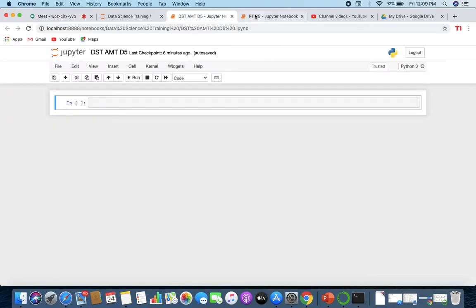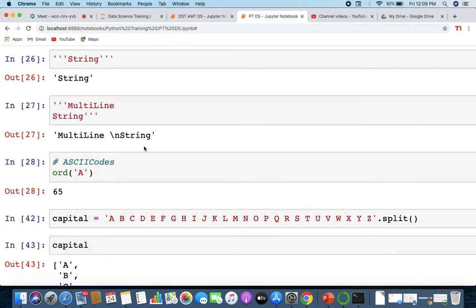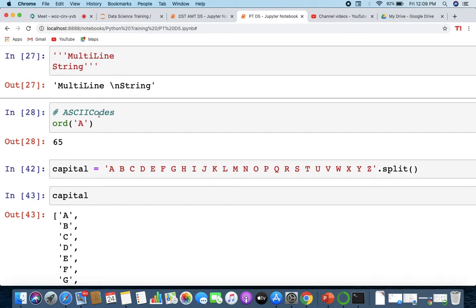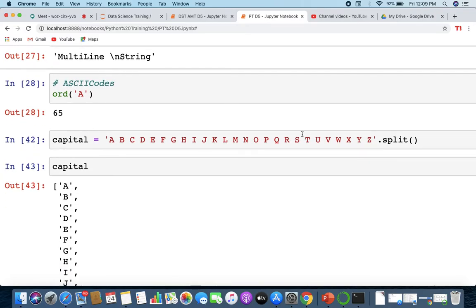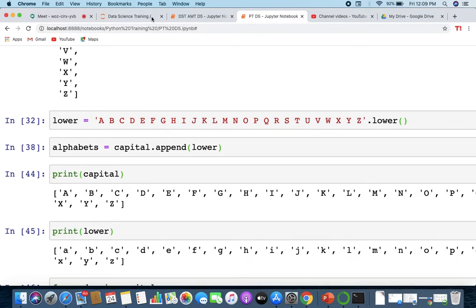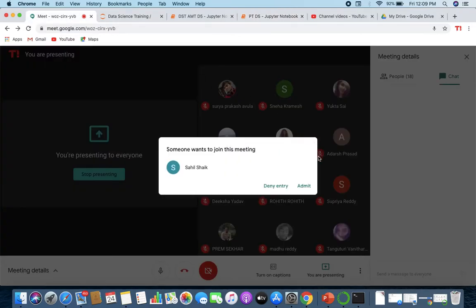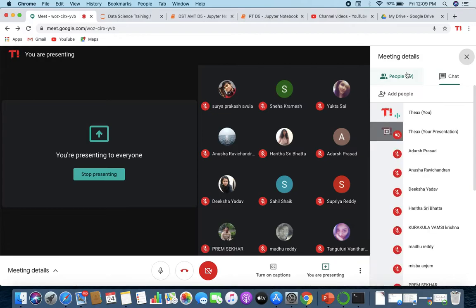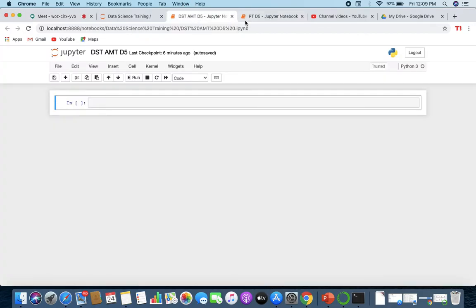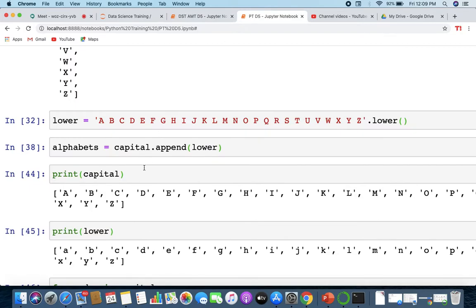So these are just some very common things. Then you use slash n to print a multi-line string. Suppose we look at the ASCII codes, we compare them with ord. I've taken the capitals and split them, so I have got a list of all the capital letters. Similarly, I took all the lowercase ones and did the same for the lowercase. Alright, so now I have the capitals and the lowercase letters with me.